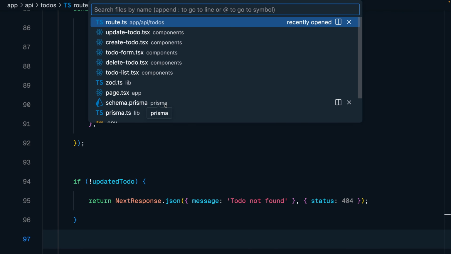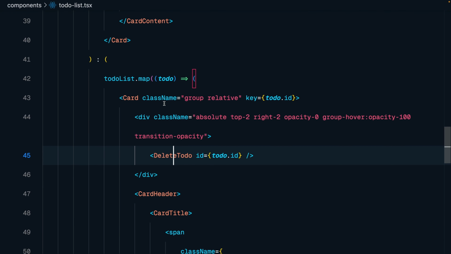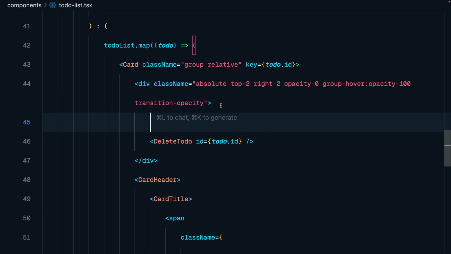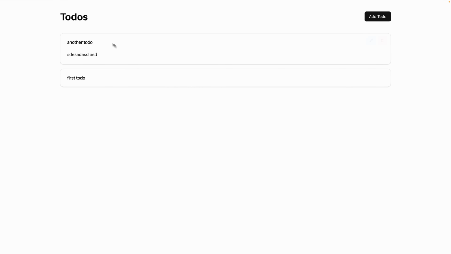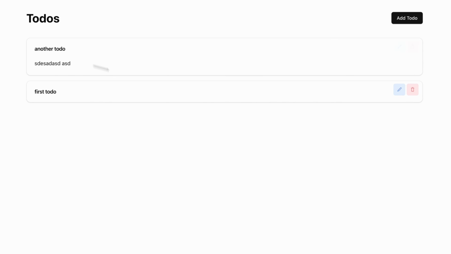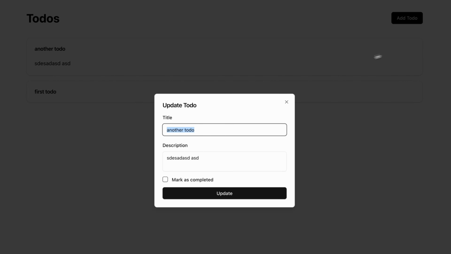So now we just need to go to the to-do list component, and in this card, we also need to add this update to-do component like this. And this expects the entire to-do, so let's pass that to-do over here. And now let's see if this is actually working or not. So I'll come here, refresh this one. I'll click on this. I'll say updating this to-do. This to-do has been updated.